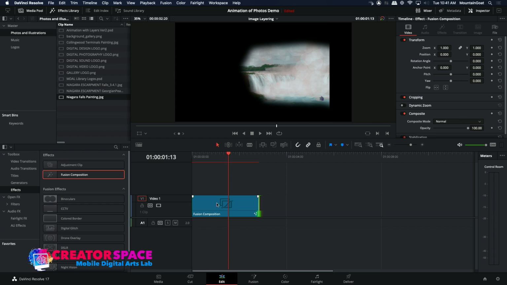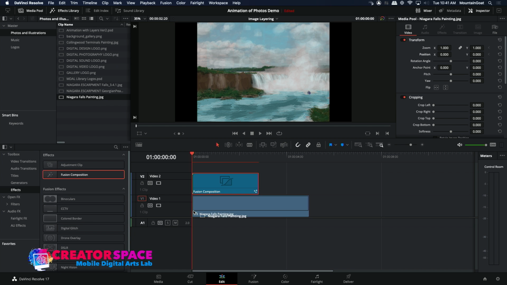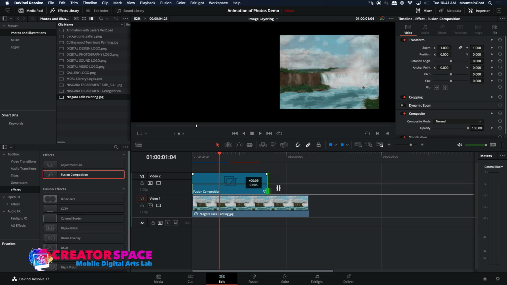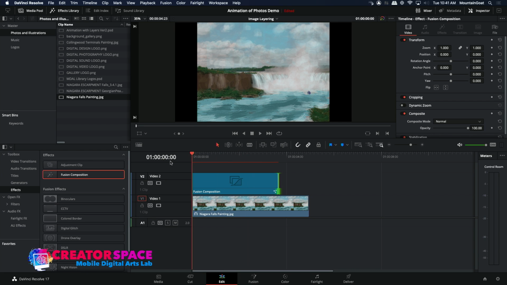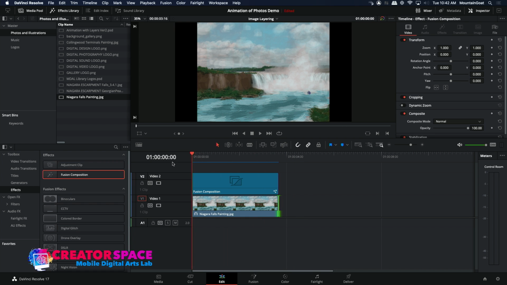Okay, so if we have that, let's just go do it this way. And then what I'll do is put this Niagara Falls painting right underneath. And you can see now I got this element, and it makes it look as if it's getting bigger within the image. Right, so that's how we can create these cropped images within an image, and add this kind of animation within the image, which is really cool.